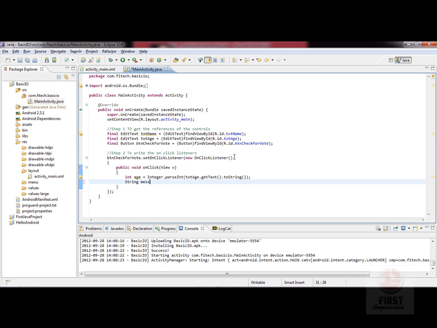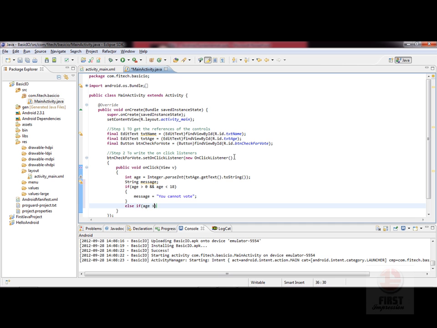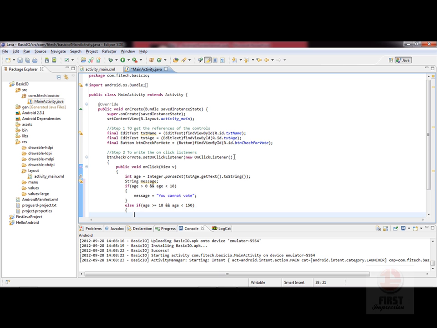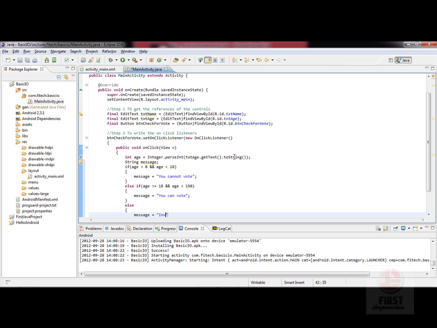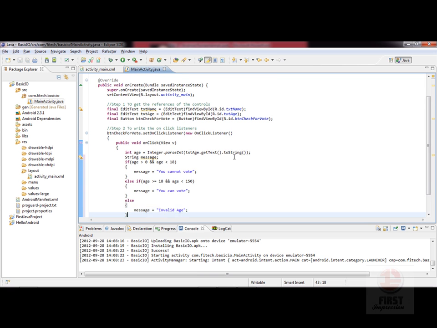Then I'll have a String message. And let's compare the age now. If age is more than 0 and age is less than 18, I'll say message equals "You cannot vote." Else if age is more than or equal to 18 and age is less than 150, we'll say message "You can vote." Else message is "Invalid age."